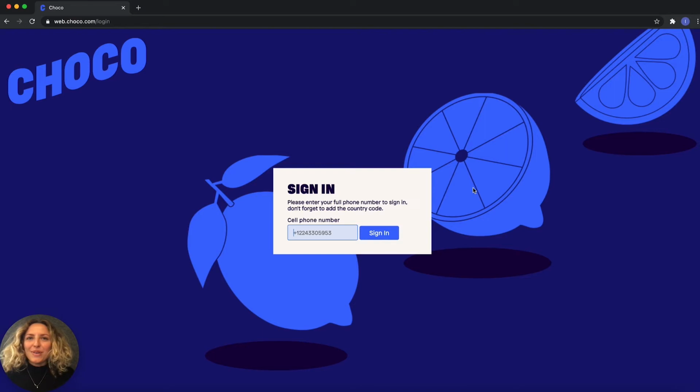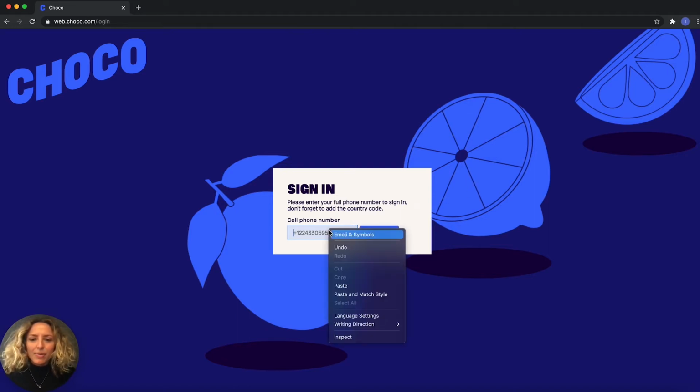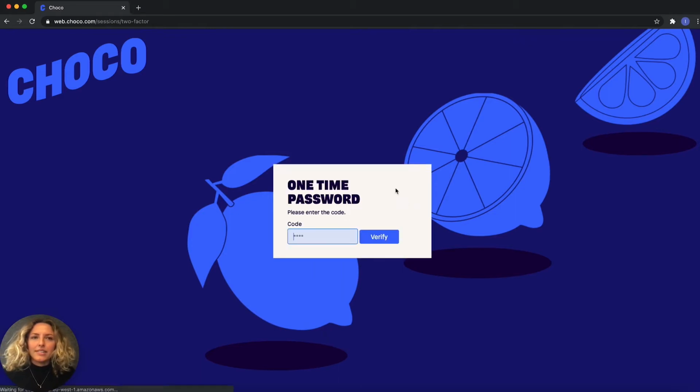So high level, Choco Web is a tool for restaurant suppliers. It's used by business owners, customer service teams, and sales reps to manage orders and customer relationships. I'll dive into the demo by logging into Choco Web with my cell phone number. Entering my cell, I get a text with my login code.